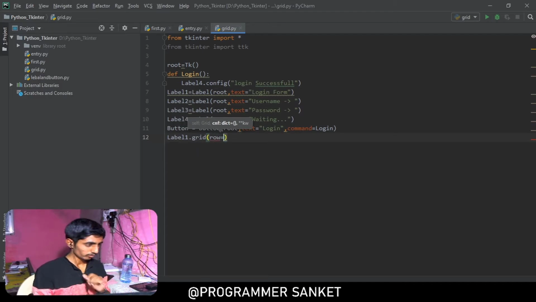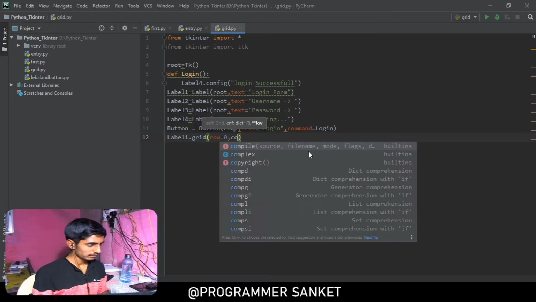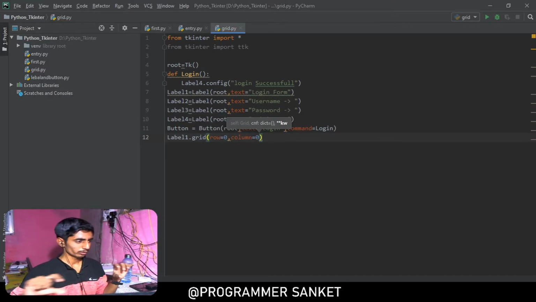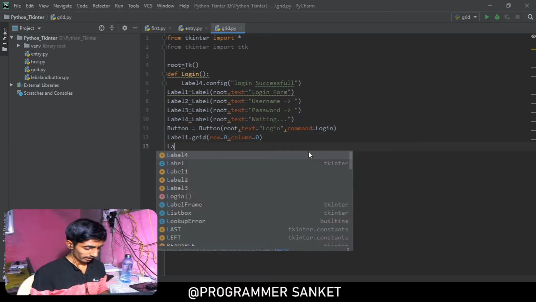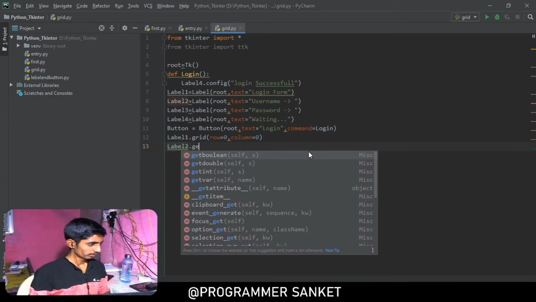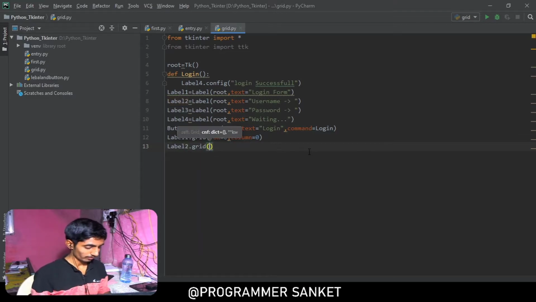So row is equal to 0, because I just wanted to put my label at the top of the layout. Okay, so row is 0, and the column is obviously 0, because I just wanted to put it in the first column. That's pretty much it. And let's take a look at label 2 dot grid. I need to just use command D for that.